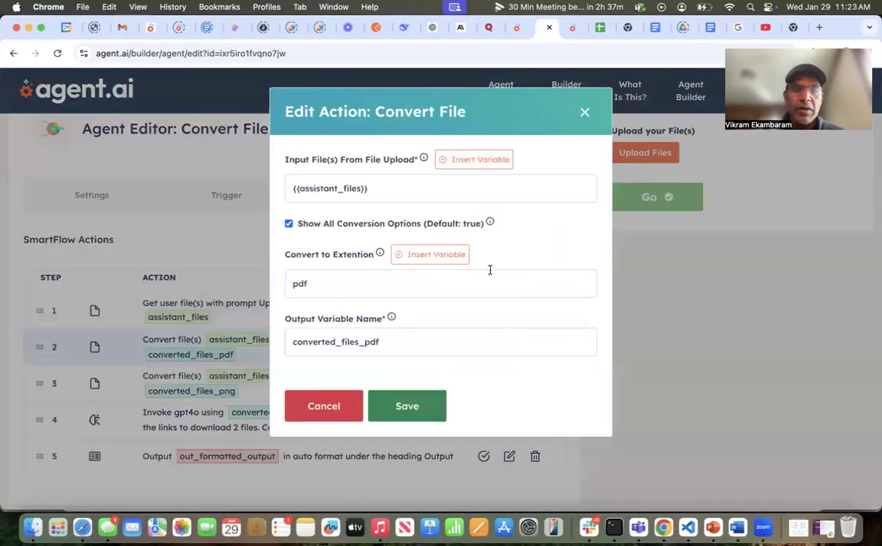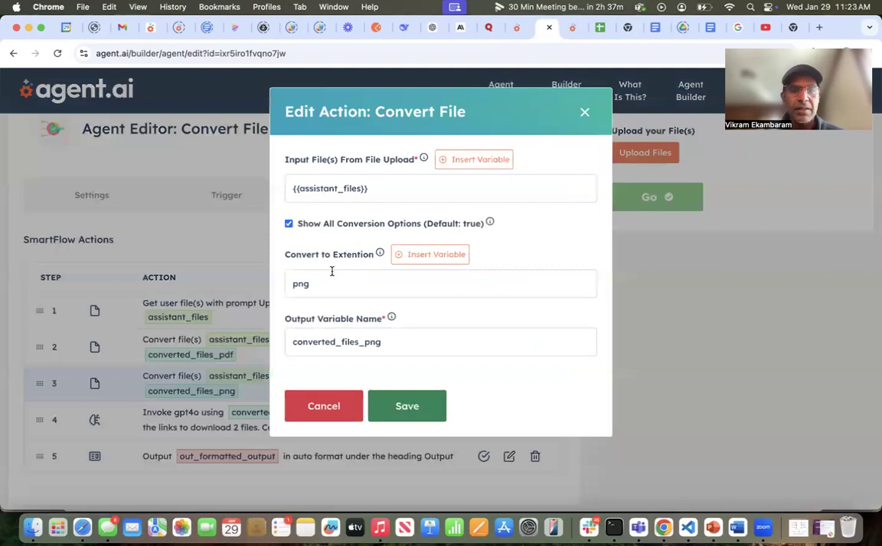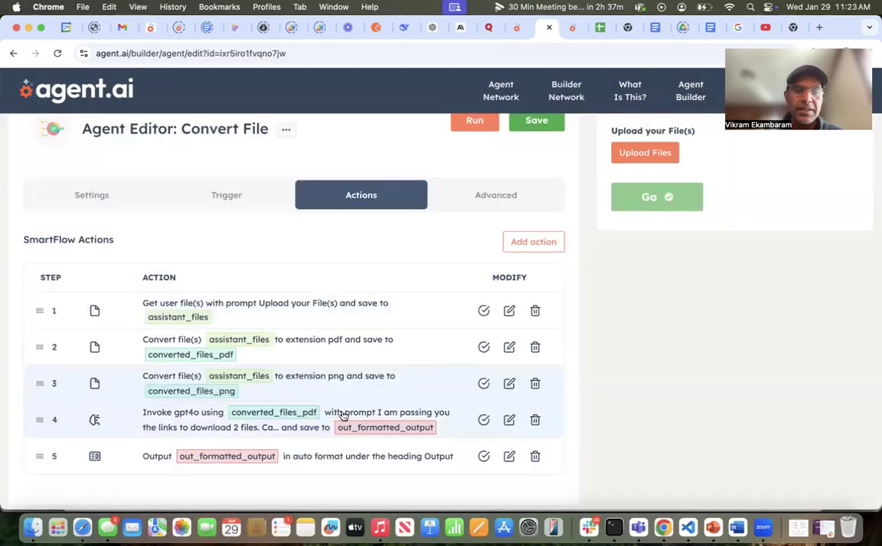The convert file action is pretty straightforward. It lets you enter the file that you want to convert and tell it the extension that you want, and again, it's got to be PDF, with no dot, nothing. After that, it gives you an output variable with the new link to that PDF. Similarly here, I'm converting it to PNG, taking that extension PNG, and that's that. Then I'm using OpenAI to format it and return links to those files.